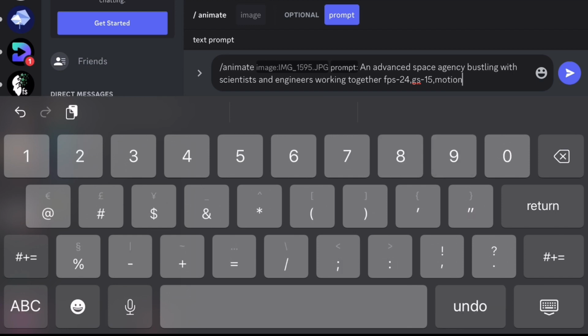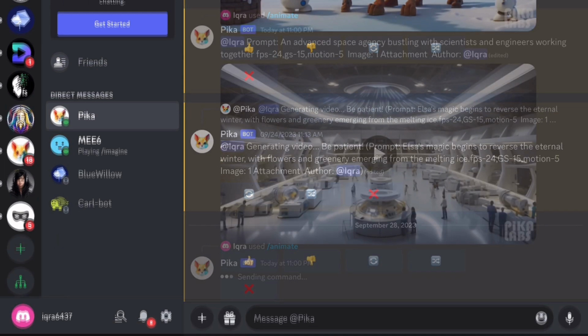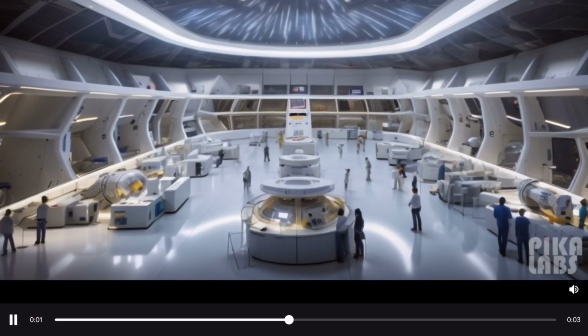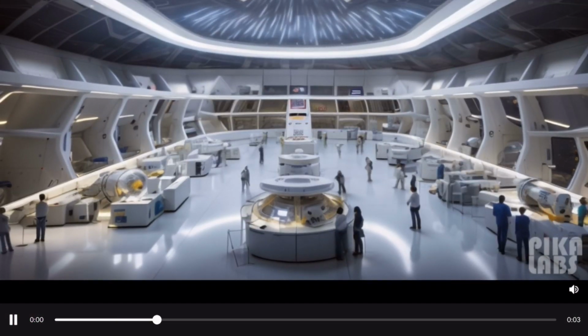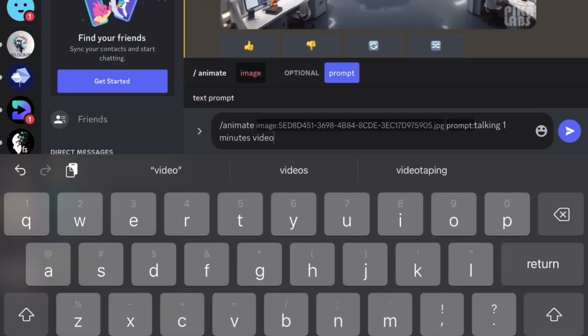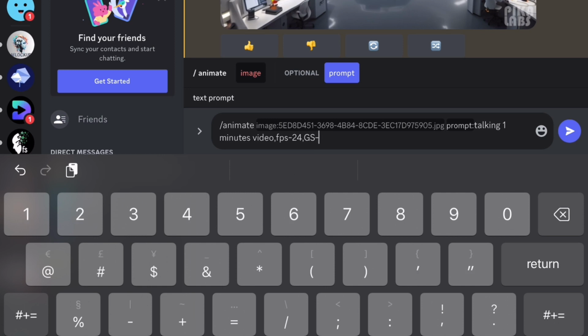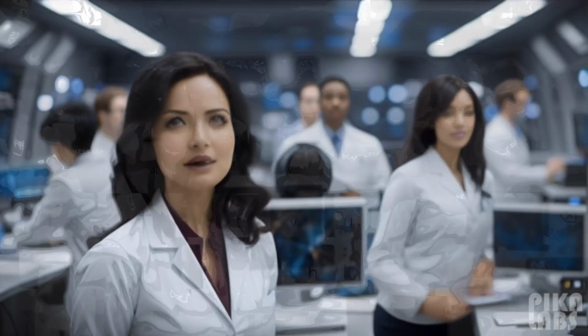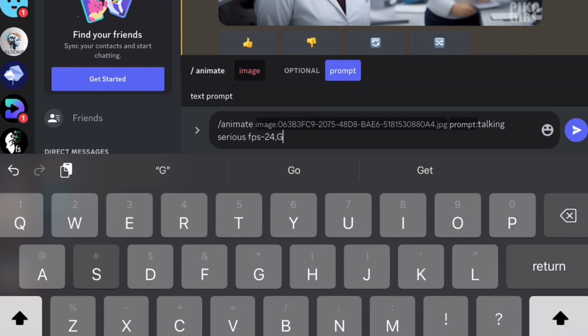Additionally, I have set values like FPS 24, GS 15 and motion 5, which I have explained in detail in my previous videos. Now you can see we have added the animation to our image. As I have typed here, I have uploaded another image. To add animation, I typed the prompt talking, indicating that I have added a talking animation to the video. However, I want the character to talk seriously, so I add the animation again to the same image.